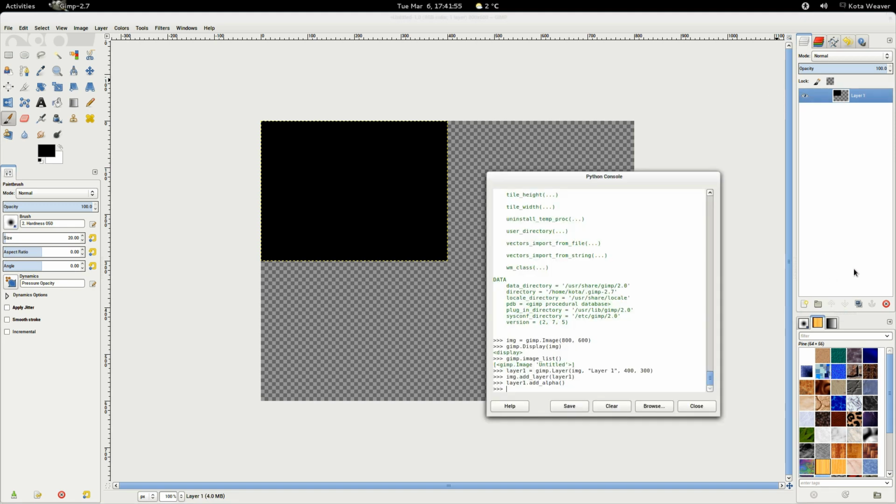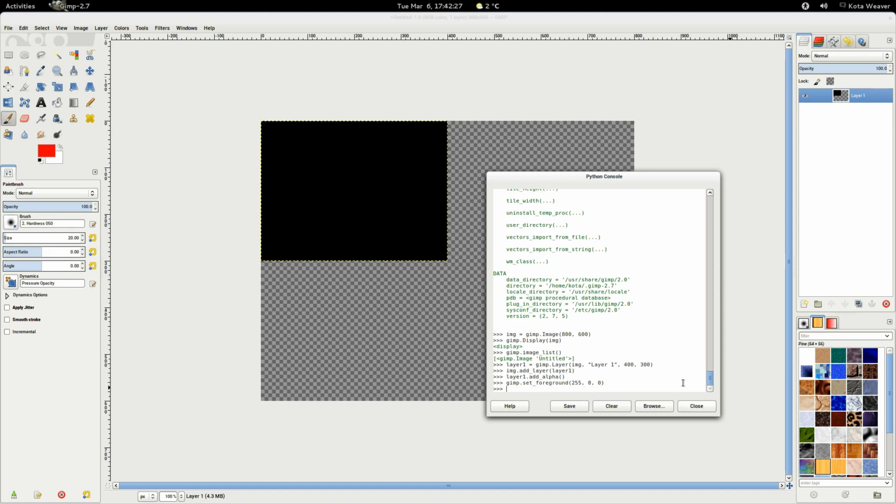Okay, so why don't we try painting this little box red. So first of all, we need to say gimp.setForeground to set the foreground color. Now we want to make this 255, 0, and 0. These are the decimal representations of the hex numbers between 00 and FF. First one's red, green, and then there's blue. So now you can see that our palette has turned red.